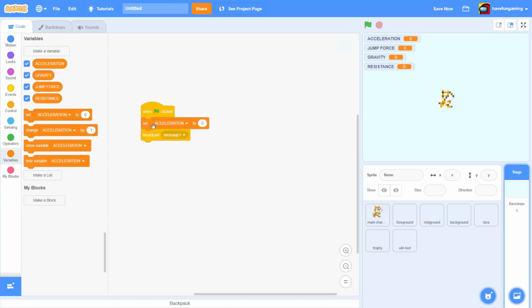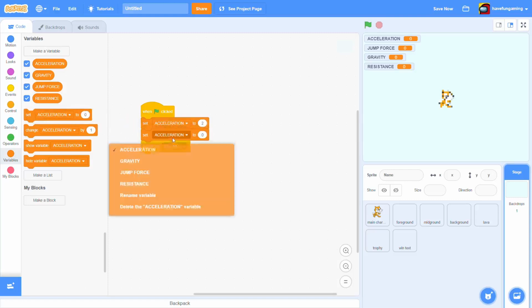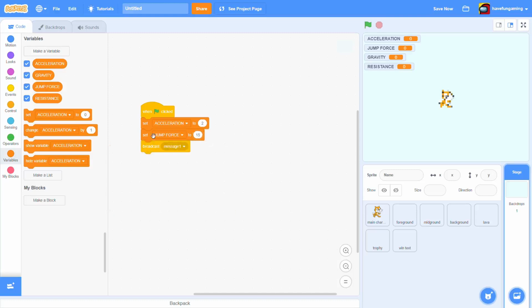I set acceleration to 2, jump force to 15, gravity to -1, and resistance to 0.8. You can set these to whatever you want, but I like these numbers. You can also test these later on once the physics engine for our cat is made.